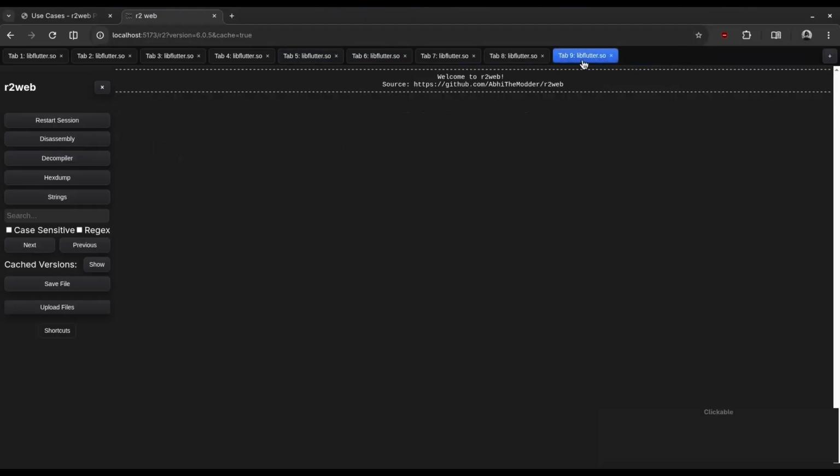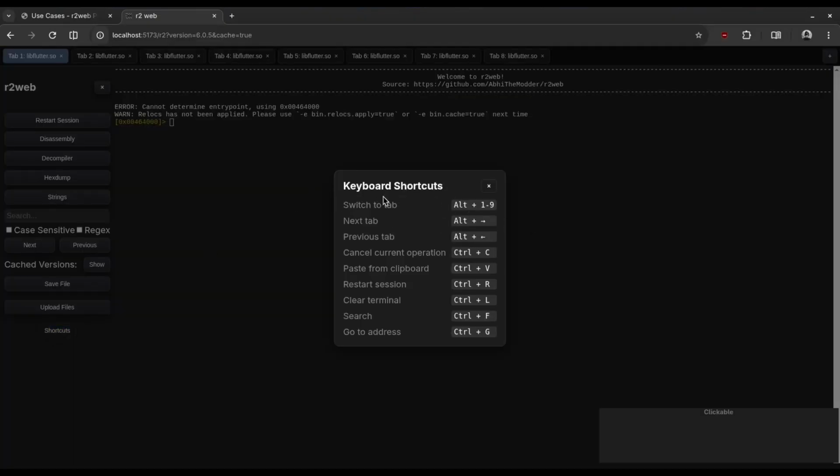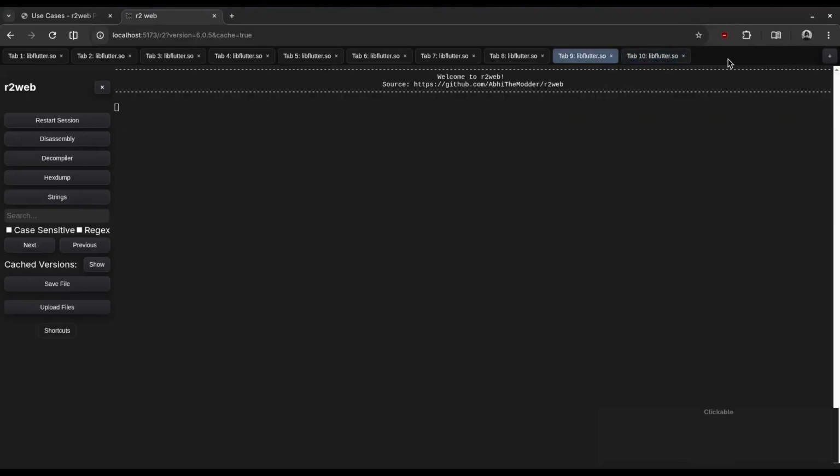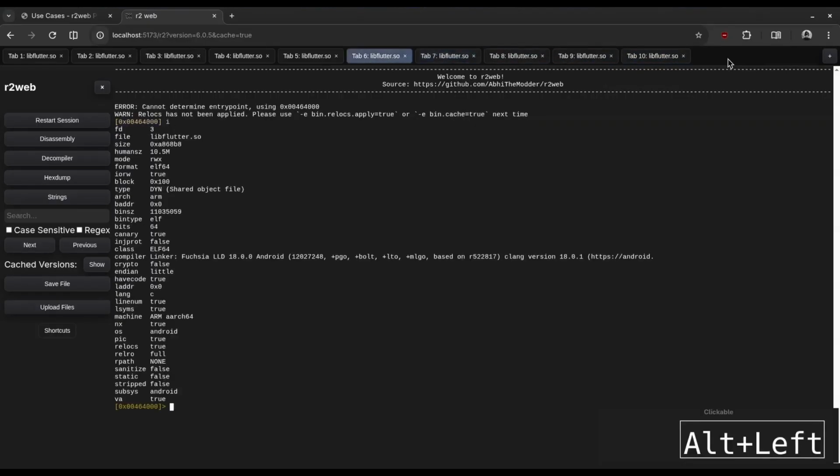So anyway, we have these shortcuts here, so you can always check in case you forget about them. Yes, oh yes, you can use these shortcuts as well to go through.